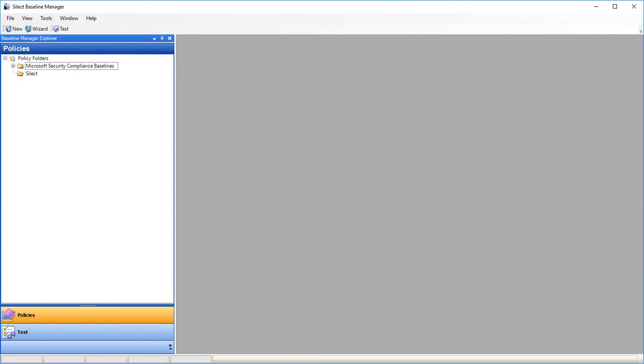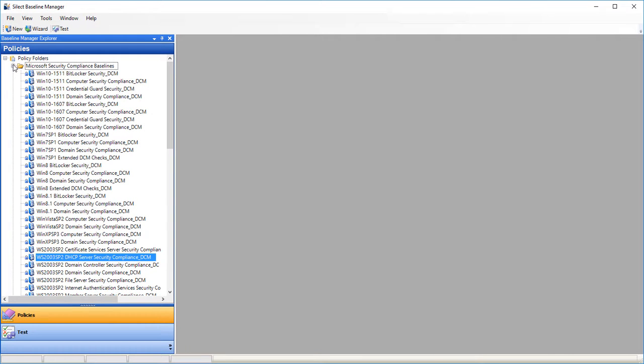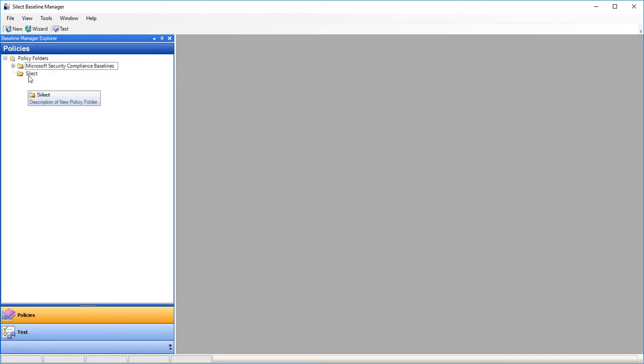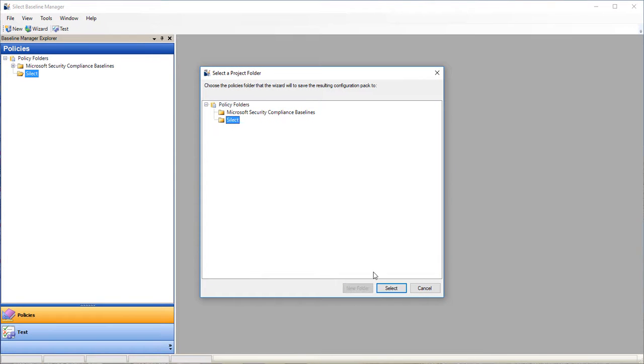Let's start by looking at some of the baseline authoring capabilities of Silect Baseline Manager. Within our user interface, we have a couple of policy folders. Folders are used to help organize the baselines that we'll be working with. As you can see, we do ship the Microsoft Security Compliance baselines for use within your environment. And I've created here a folder called Silect to create a new baseline that's going to reflect our standard workstation configuration. I'm going to create that baseline by using our Golden Master Wizard.